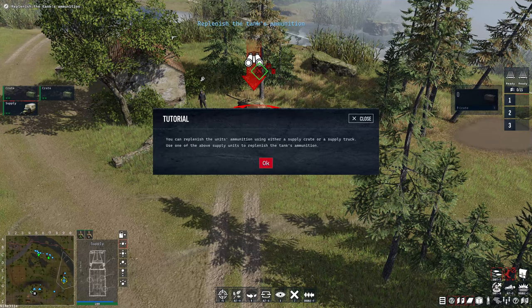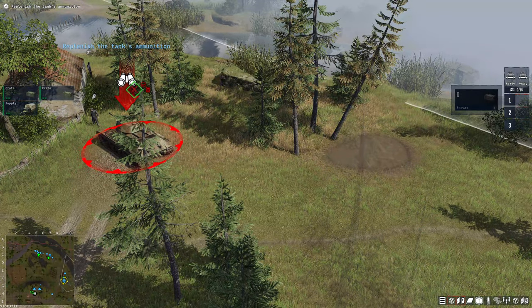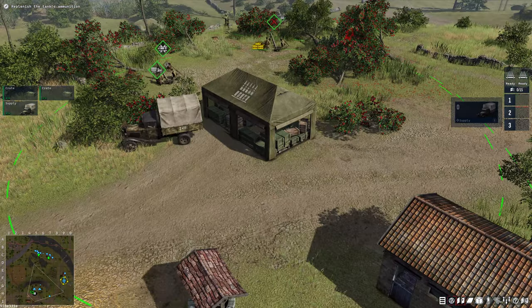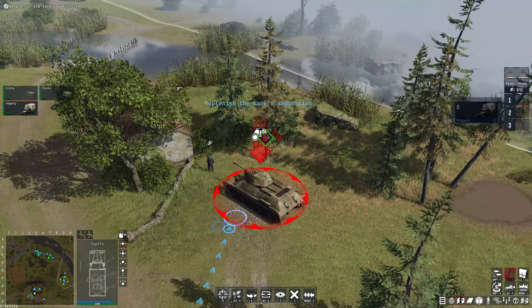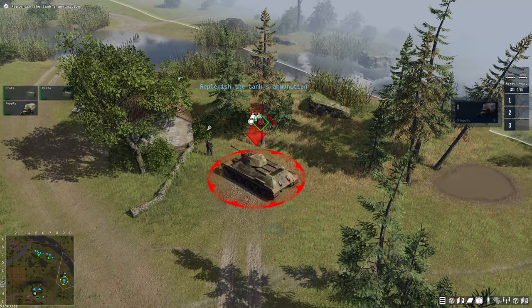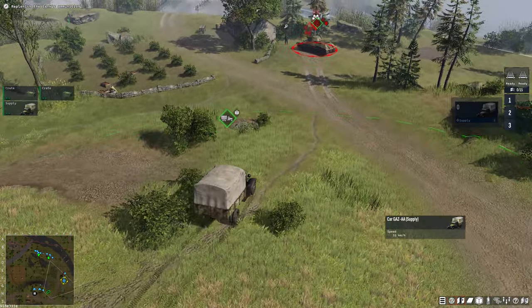You can replenish the unit's ammunition using either a supply crate or a supply truck. Use all of the above supply units to replenish the tank ammunition. Okay, let's get the supply truck. It is much more convenient from my point of view.